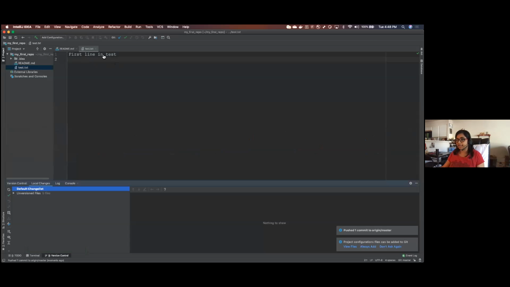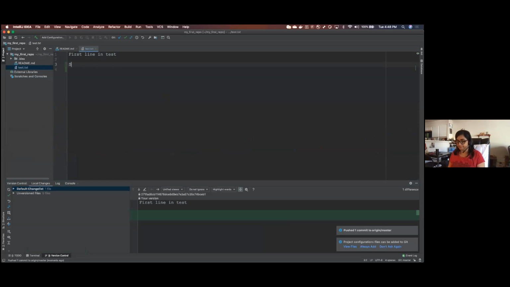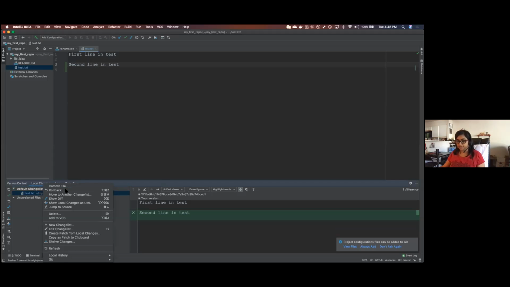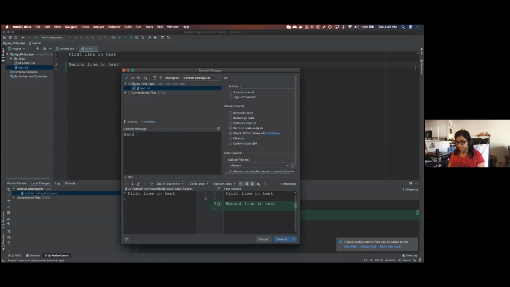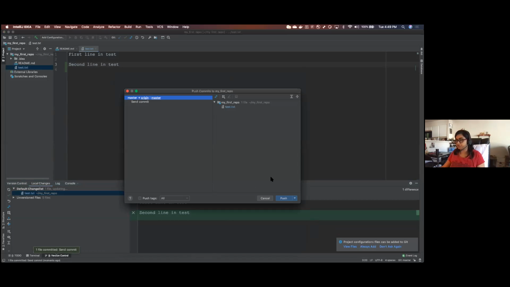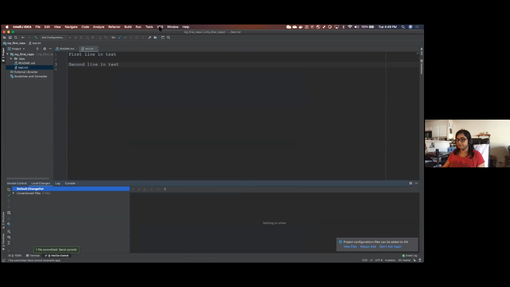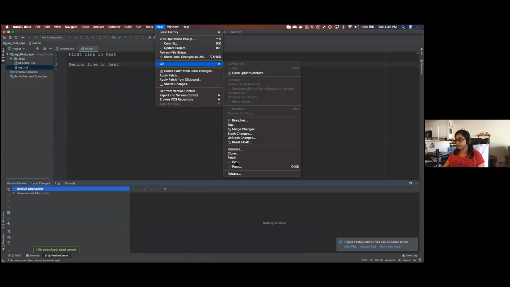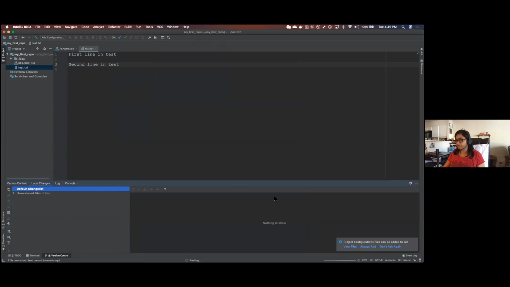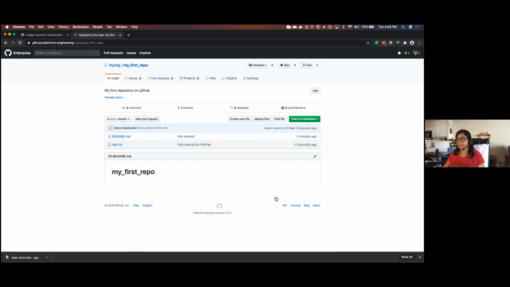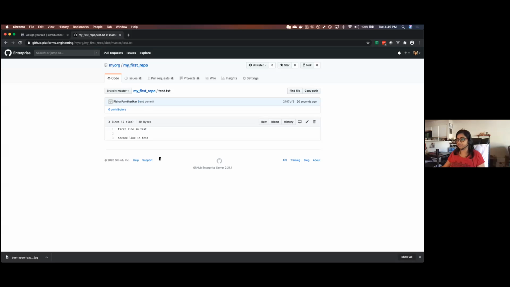Now I'll go ahead and add a second line in test. Again, commit the file, second commit. I'll say commit and push. So I push those files. Now I come back here. If you see the latest version here, now we'll have two lines added. Earlier there would have been only one line.